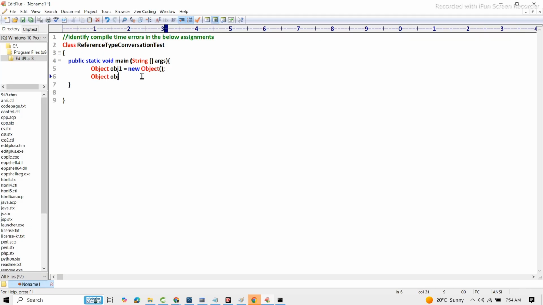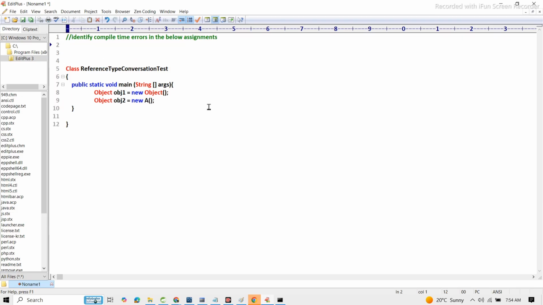Object obj2 is equal to new A. You can ask one question: sir, where is A? Okay, can you create one class A here? In a single file, we can create multiple classes like this.